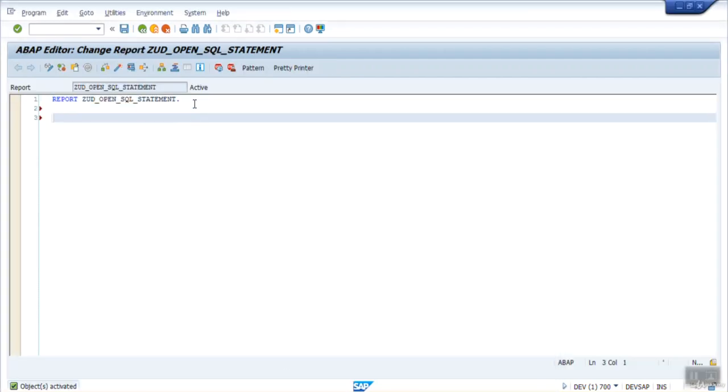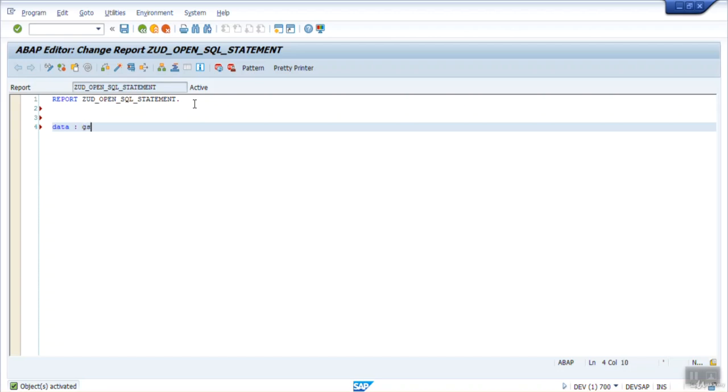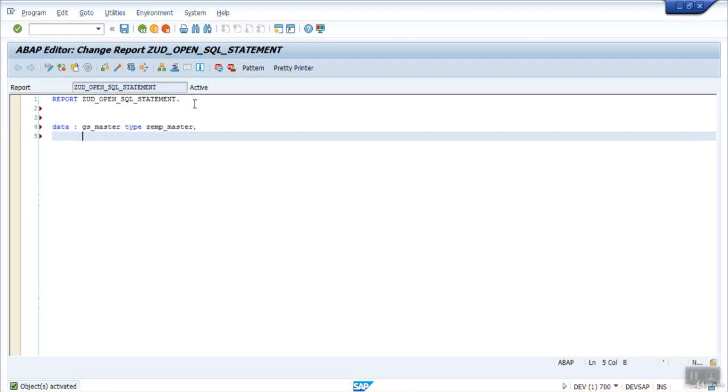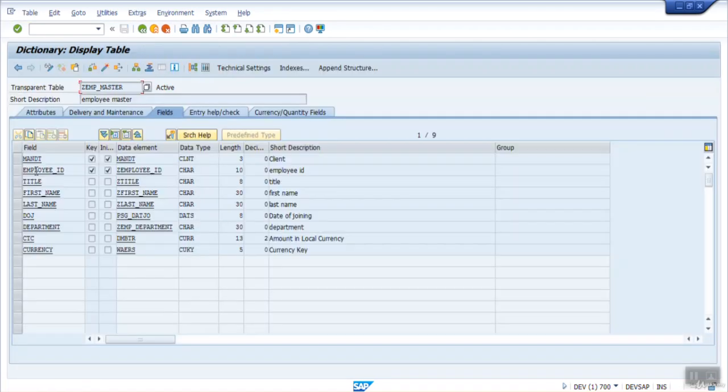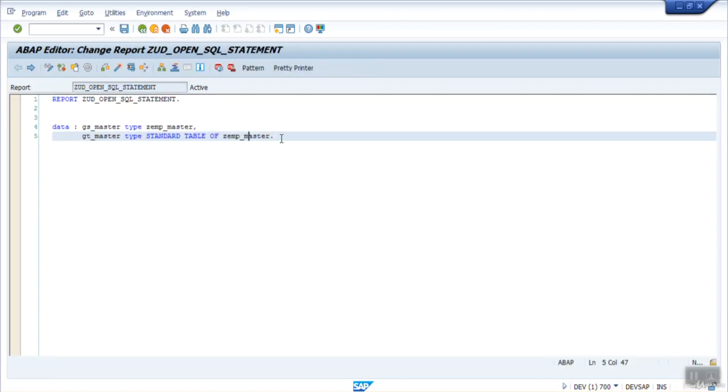First, for that we have to declare a work area and an internal table. Let's say GS underscore master is my work area of type ZEMP underscore master, and I am declaring one internal table, GT underscore master, type table of ZEMP underscore master. Now I want to add values. There is no need to pass the client field here; it will be filled automatically by the system, so we only pass the remaining fields.